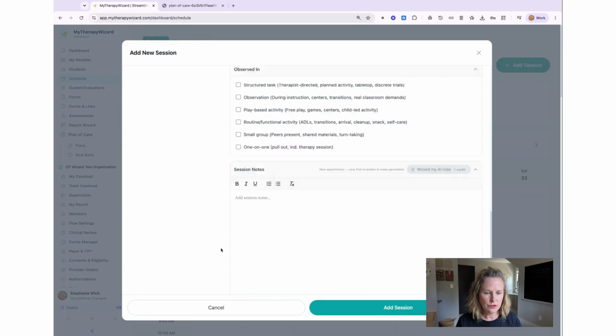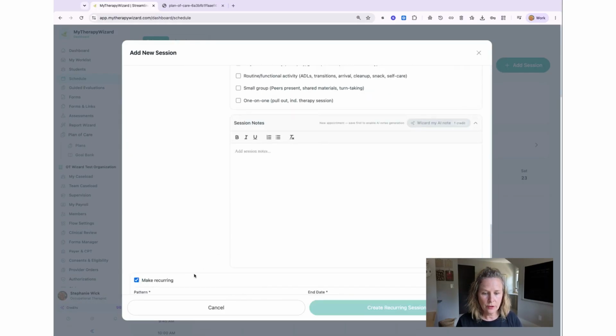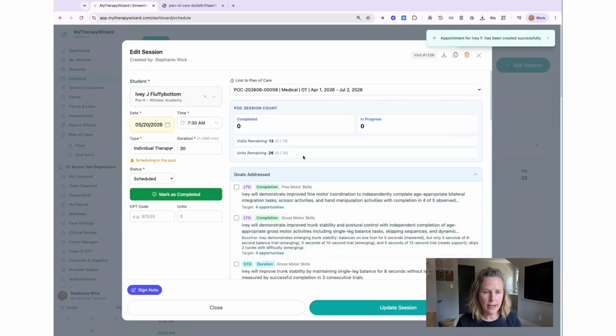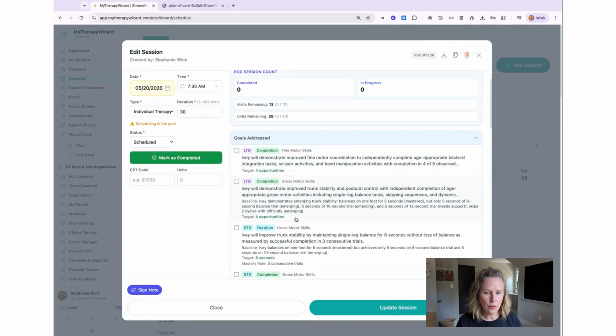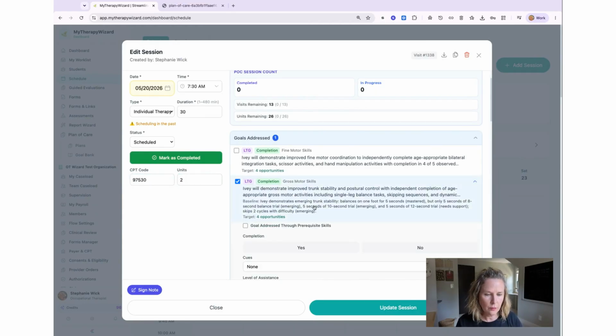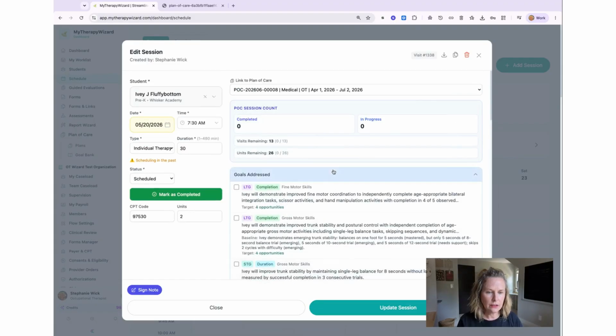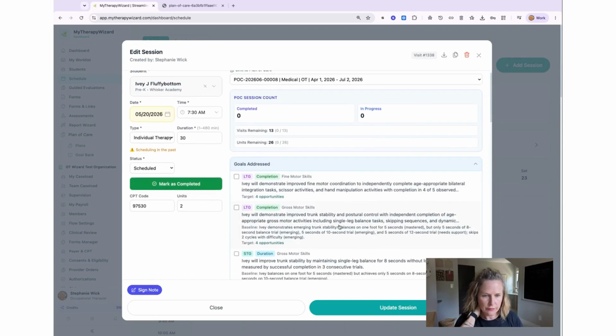So right now what I'm doing is just creating a session, but I could make it recurring if I wanted to. You can see how that would work. But for today, I'm just going to create a session. And now I'm going to go back in. Again, all of those goals are there. So let's say that I completed her evaluation, and I would just go through and click whatever is needed that applies for the therapy session.